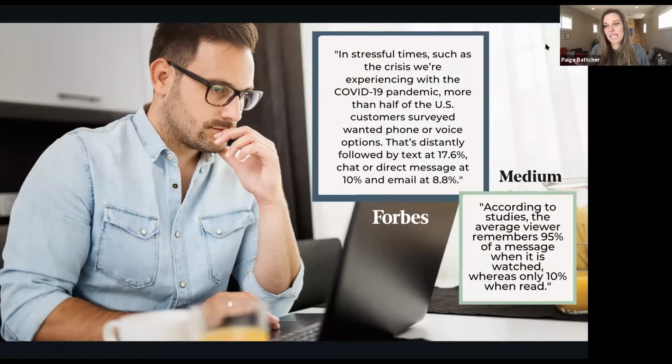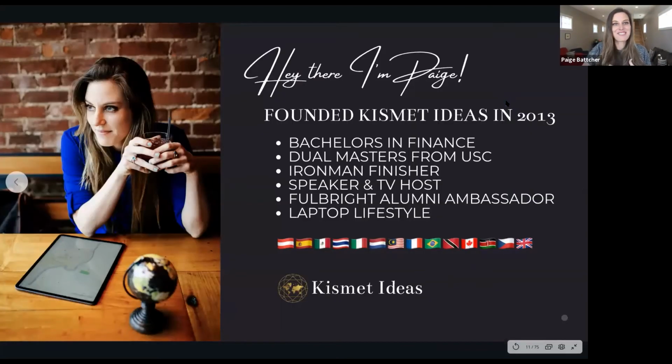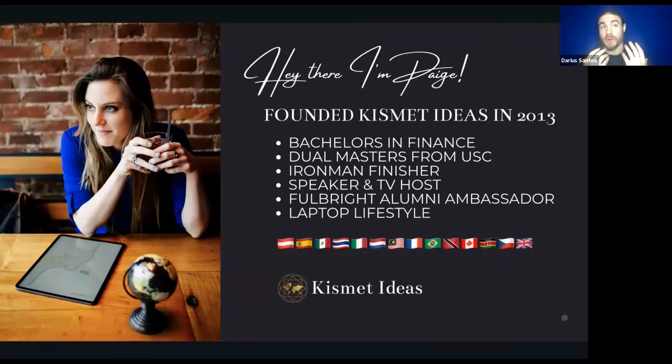And then according to this Medium article, they're saying, according to studies, the viewer of a video remembers 95% of a message when it's watched, whereas only 10% when it's read. So that's why video is crushing it, even in this crisis, pandemic, strange world we're in. Engagement is such a huge deal too, like actually remembering and understanding the information. Like words on a page, people can just glaze over, but when it's a video, you're connecting to them as a person, and it's a completely different experience.